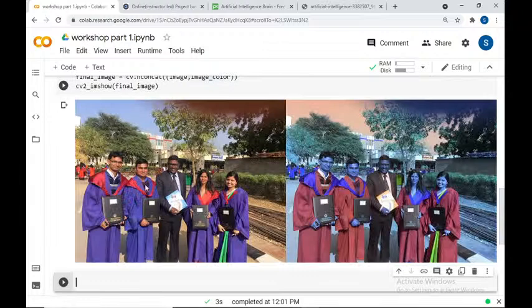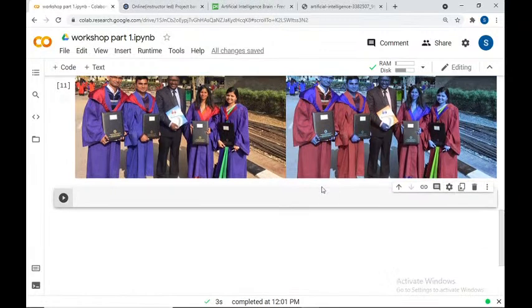And you can see this is the original image and this is the BGR format image. So first we have done certain dependencies, then we have read the image from a URL and how to display the image. Now the next part I'm going to do here is image contours and histograms.